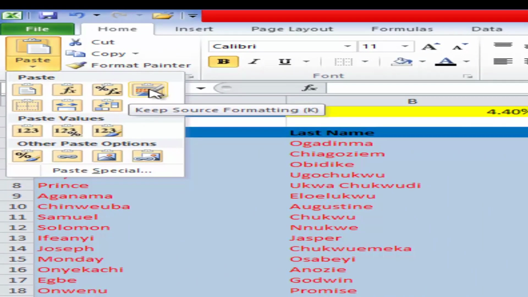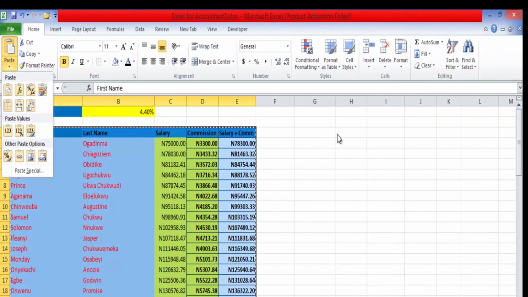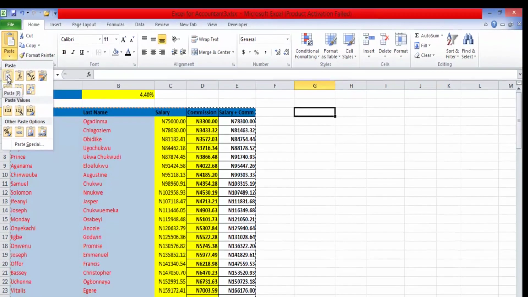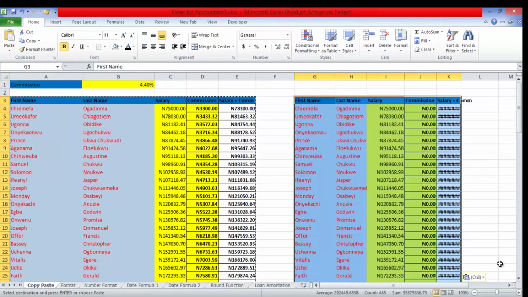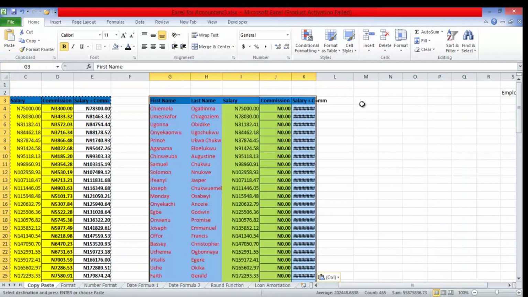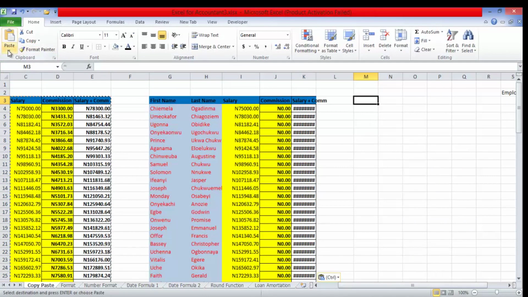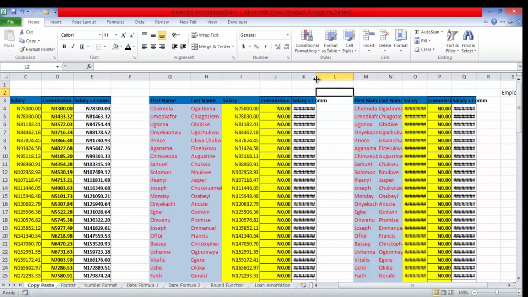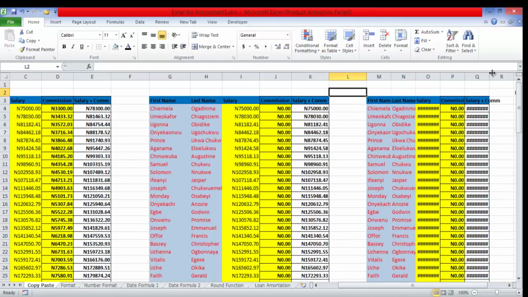Now we're going to source formatting. In this particular case, I'm telling Microsoft Excel I need the source format. Now let's click on this and let's paste. You can see that I'm going to paste here, but I'm going to use the source format now. I'm telling Microsoft Excel to use the first format.